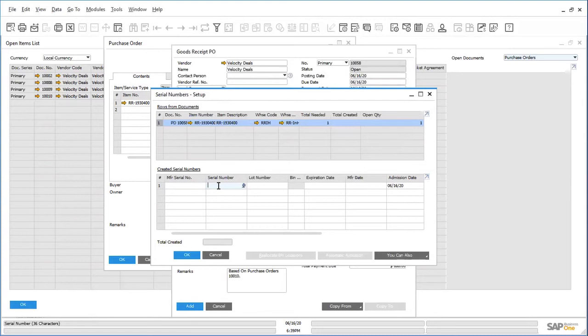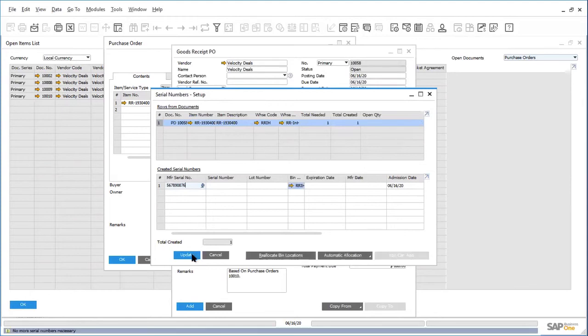Okay, so go back to the manufacturer serial number and then enter just some numbers there. Just a random long thing. That's fine. And then you click update. Okay, so now we have assigned a serial number to the product.